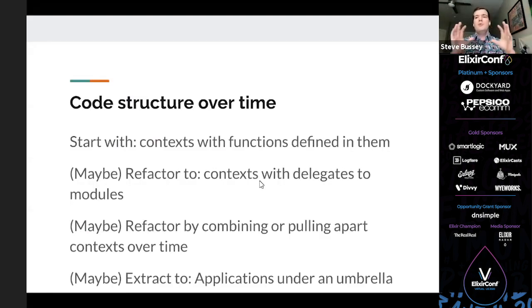So code with context, we can develop a code structure over time. I think that a good start for pretty much any application now is to start with contexts that maybe even just have functions directly defined in them. So you could imagine a context where you create a comment and you actually have your repo call right there in that top level context. But as you grow the code base, you want to look for ways to incrementally change that code.